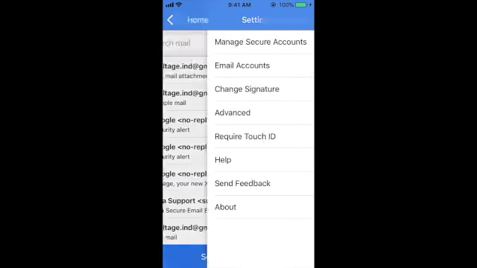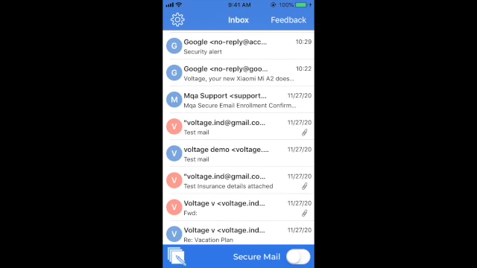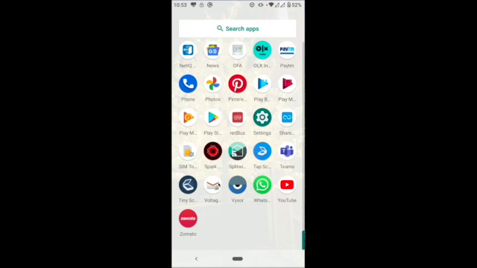So this is the basic working of the voltage mail application on the iOS. A similar approach we have in the Android platform as well. So in the next section, I will cover the demo for the Android application. Now let's begin with the Android demo. The voltage mail Android application. So I'll launch the application.